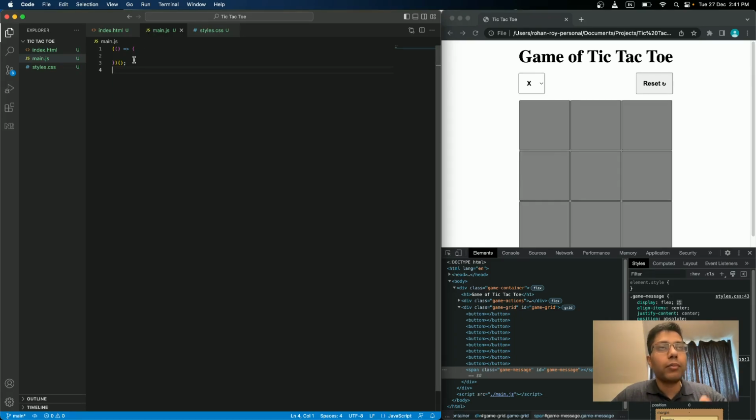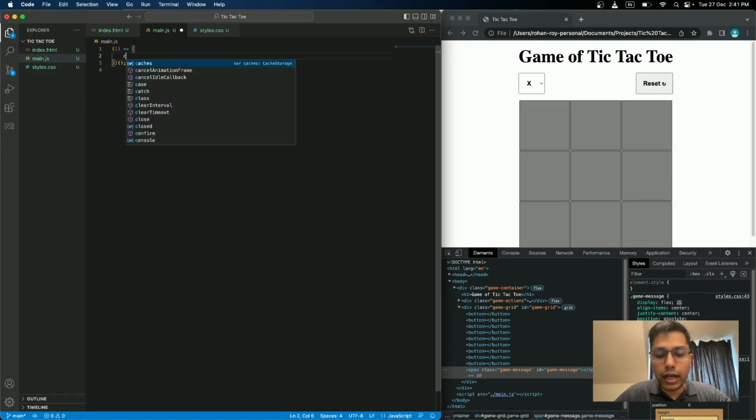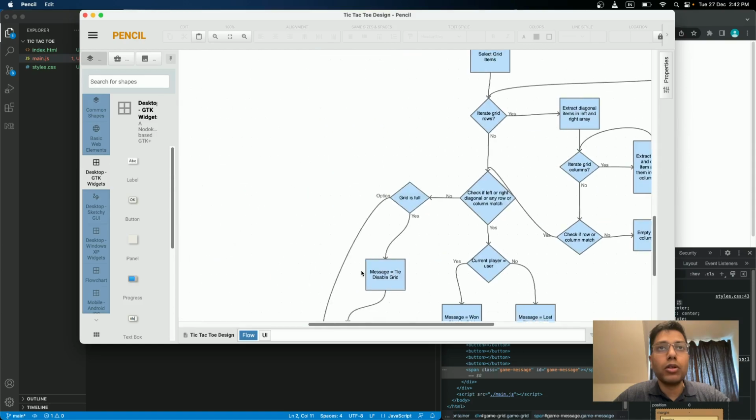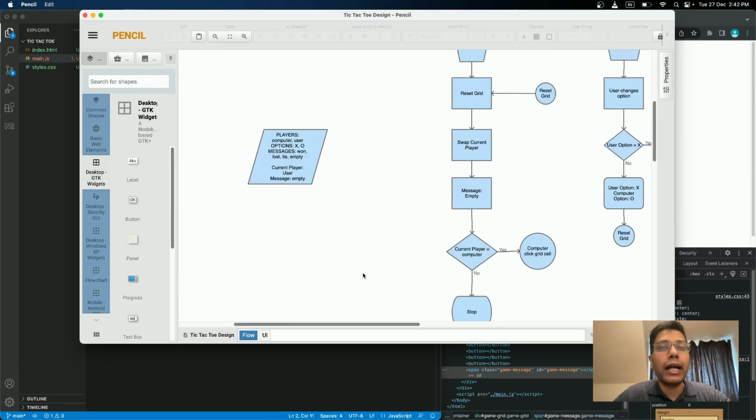Apart from that, we will put this entire thing inside an arrow function. We don't need to do it, but I like it personally, so I will do it. And after that I will define some things. I will get back to the flow once more. So we had some initial values, right? We had players, options and messages, and current player as user and message as empty by default.